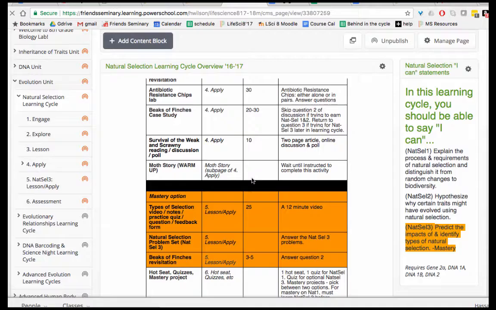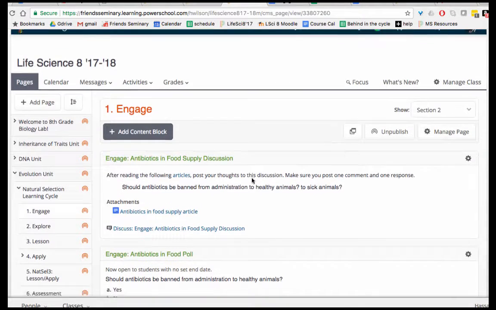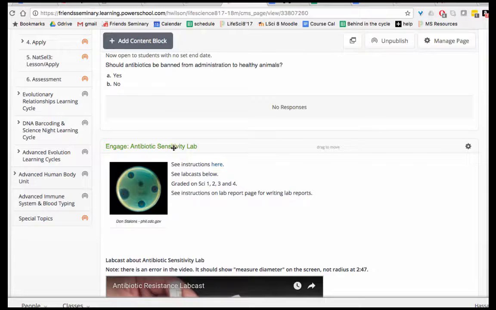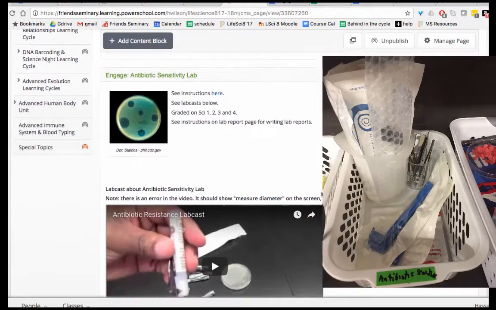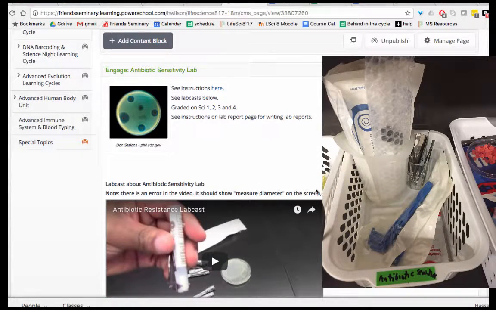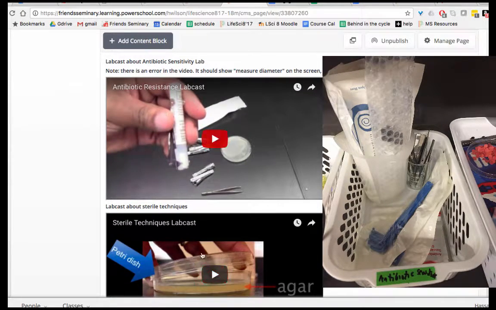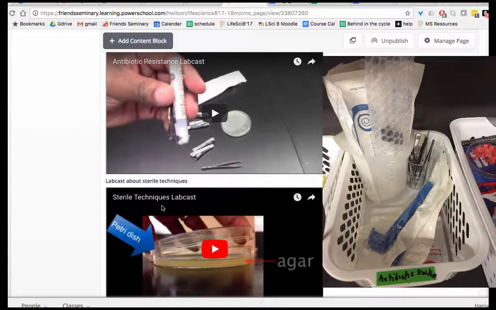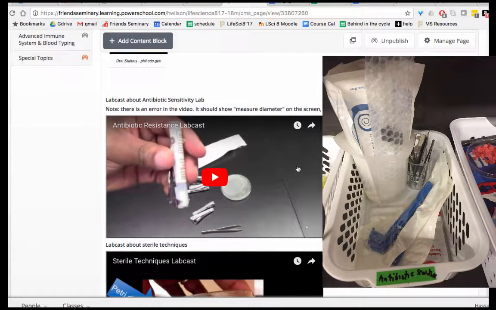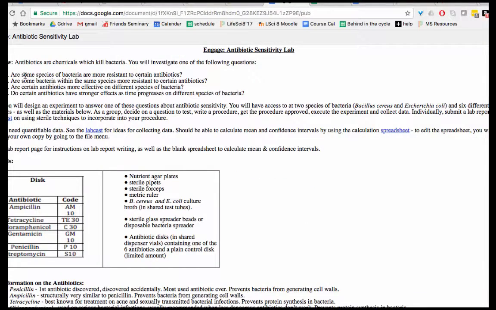We get to engage, seem familiar, there's a poll and discussion. In addition, there is a lab that starts this cycle. It's a design your own experiment lab. So you want to pay attention to the instructions linked here. There are two videos that you need to watch. One is about how to handle bacteria, and one is about the lab itself. And when you look at the lab instructions, you can see a Google Doc with links to particular things. So links to the Labcast as well as some background and instructions, and a link to a calculation spreadsheet.